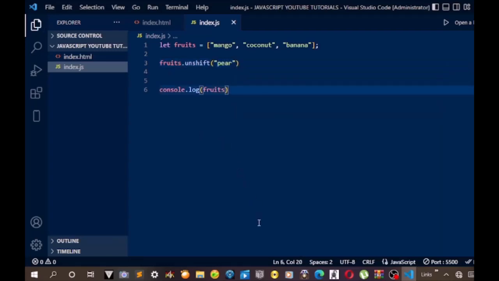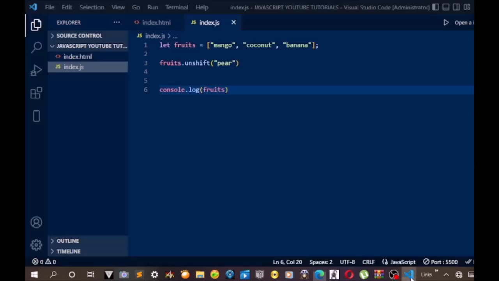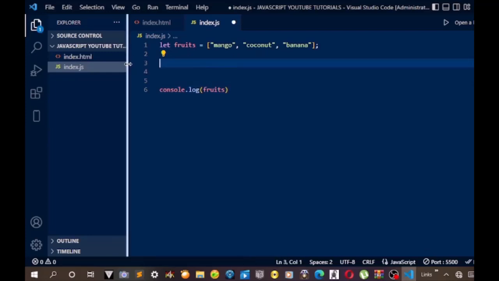Let's save it and check our browser. Okay, we now have pear as the first element. So if you want to change, let's say mango to pear, you are not removing the mango. If you want to change it to pear, you just do fruits, then you bring the brackets, then you insert the index of the element you want to change.